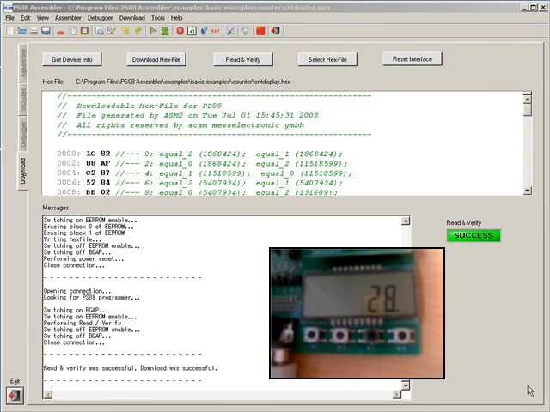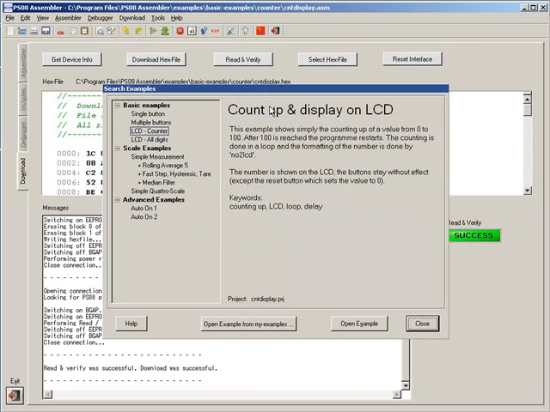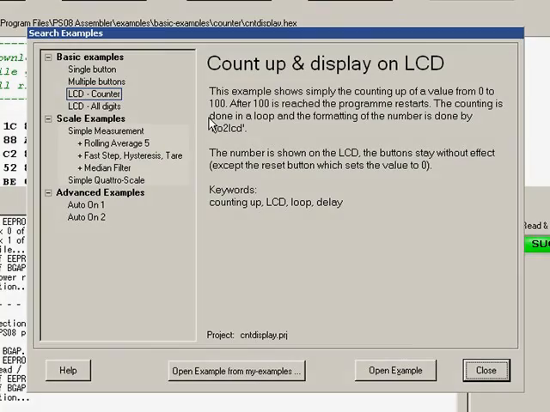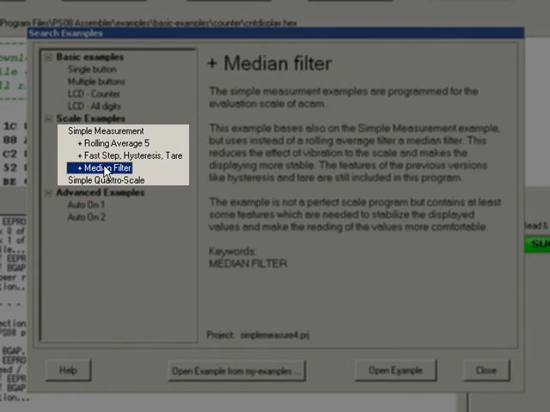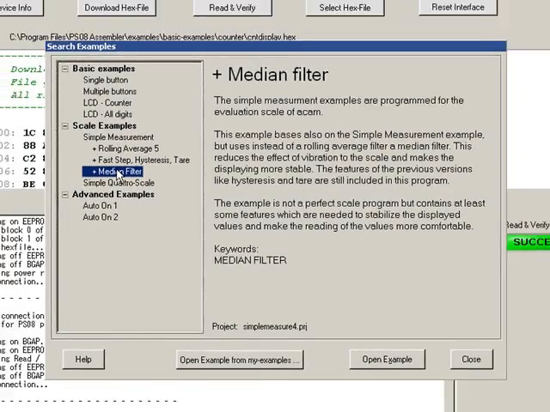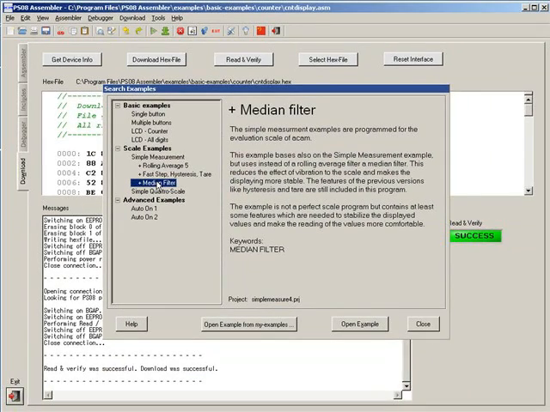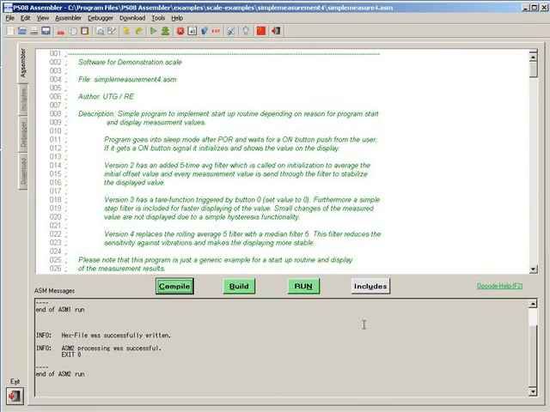The loaded program simply shows an upcounting number from 1 to 100 on the LCD display. Of course, the basic examples show, as the name already implies, only some basics of how to program the PS08. If you think about weighing scales applications, the scale examples are the next step to take. The simple measurement examples, I select the example with the median filter here, are a good starting point for developing programs for your own application.